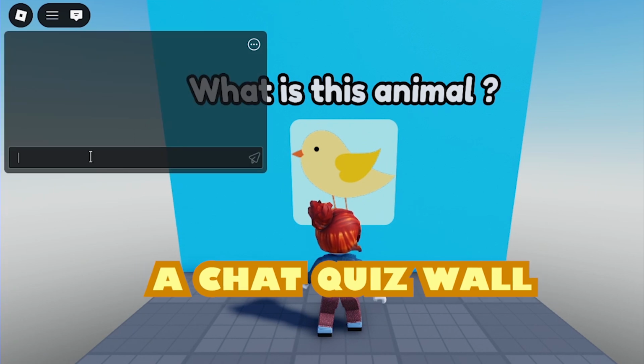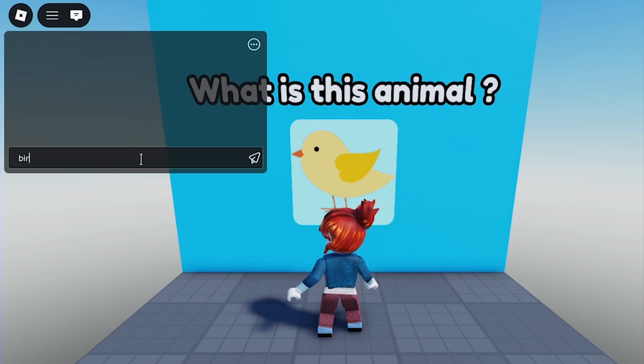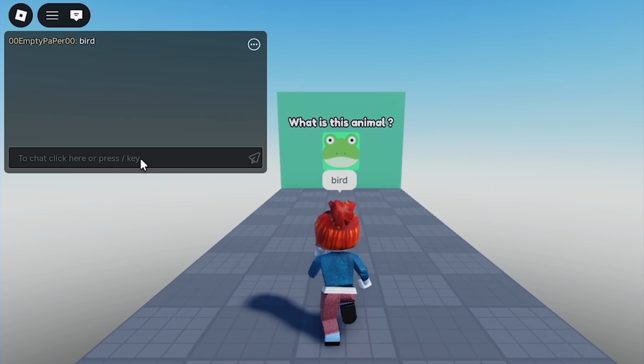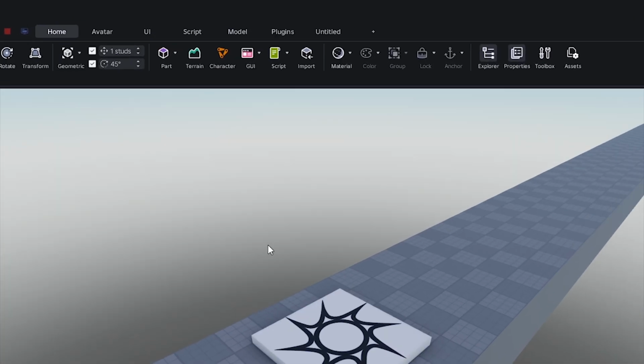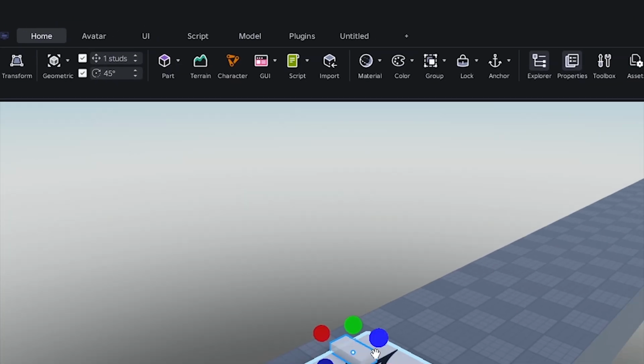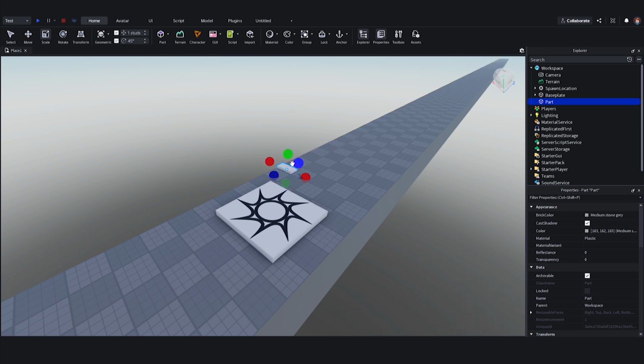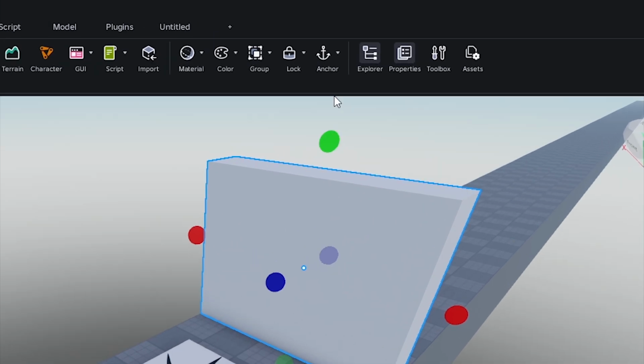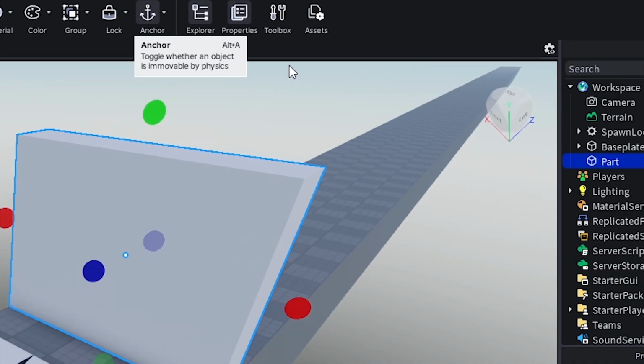How to make a chat quiz wall in Roblox Studio. Create a part. This part will be a quiz wall. Don't forget to use Anchor.